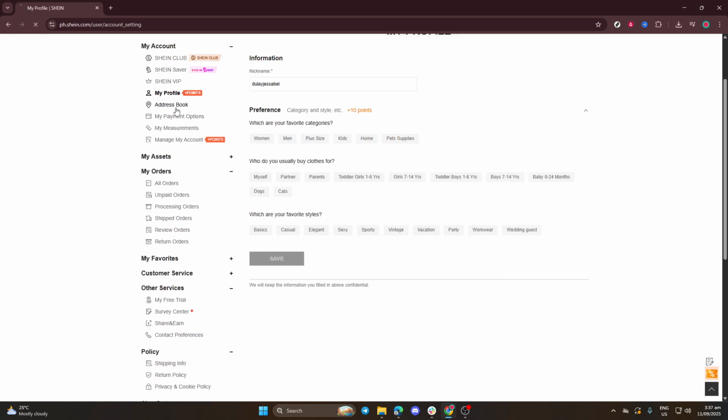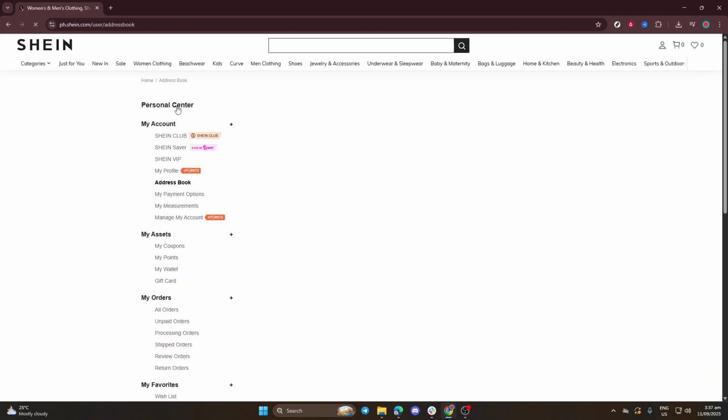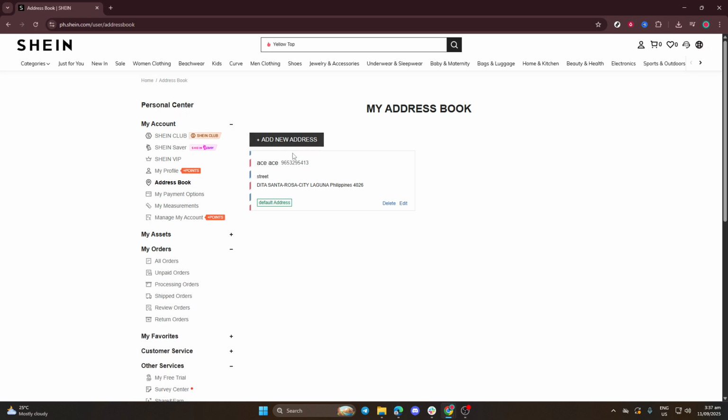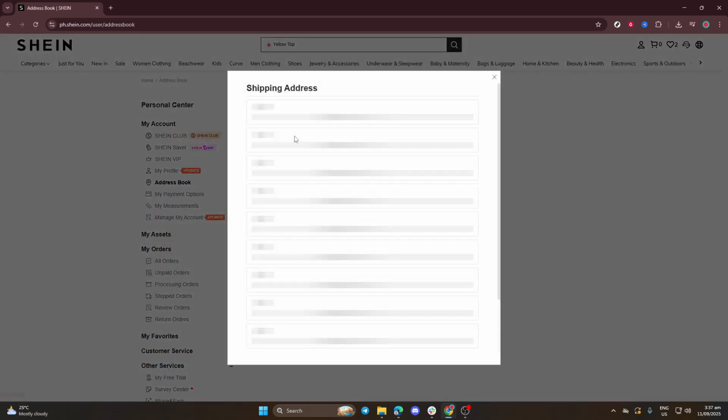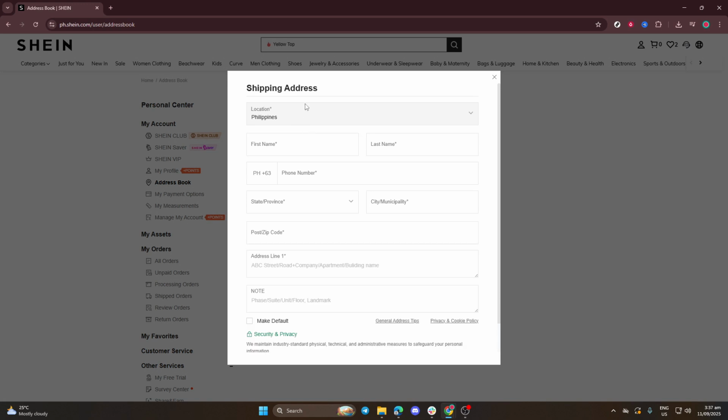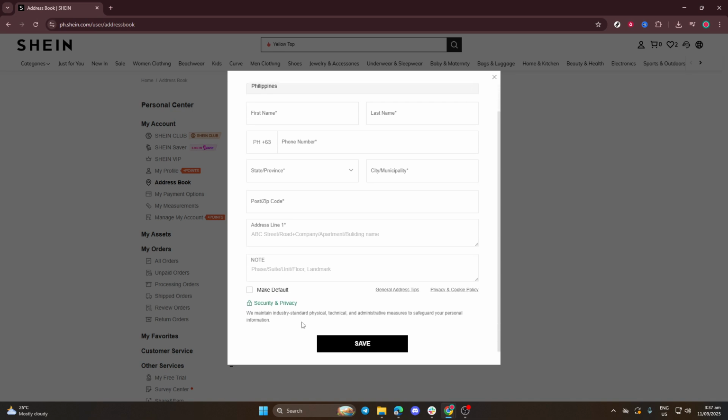Go to the address book and click on Add New Address. Be sure to provide your full name and an active phone number, which will be used to send you delivery updates. Enter your full address, including details like street, city, province, and your postal or zip code. Don't forget to select your country or region. If this is your primary address, you might want to set it as your default to make checkout faster in the future. After entering all your details, tap on Save to ensure everything is recorded.